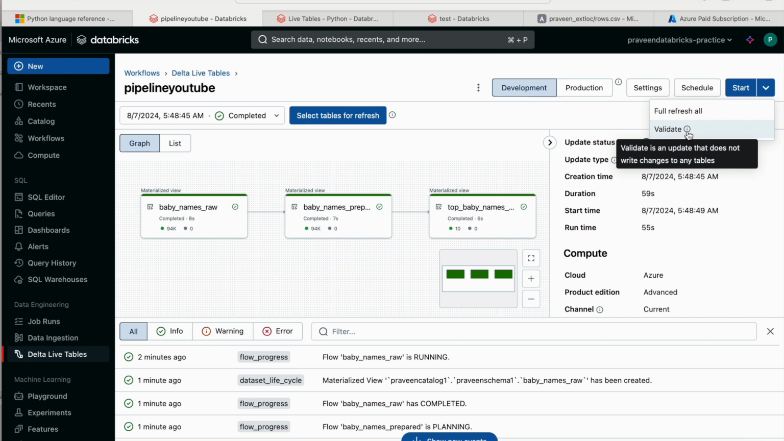And full refresh all, if you select, every time it truncates the existing delta live tables and creates a new table. If you click on start, it will just keep on appending the data to the existing delta live tables. The delta live tables can be materialized views, streaming tables, or views. That's it. Now let's go and check what else we have.